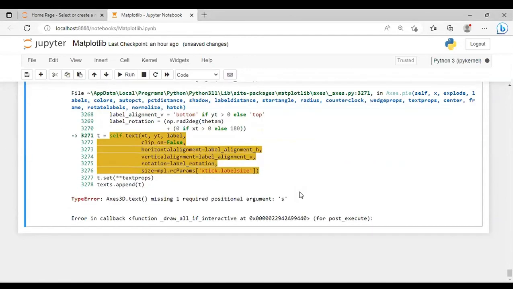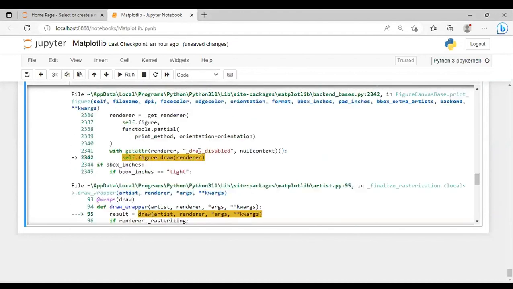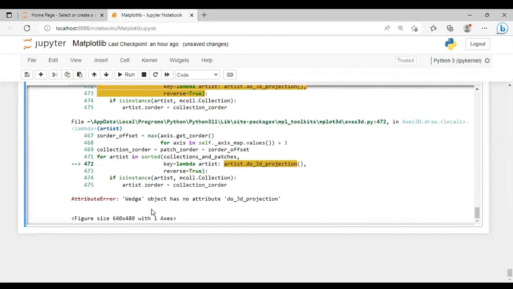It's not working. Let me check what it wants. Okay.